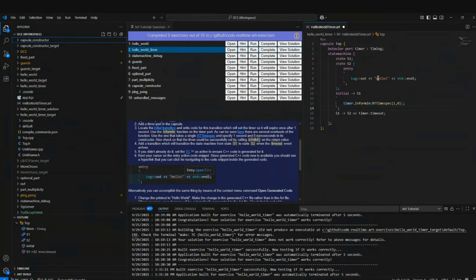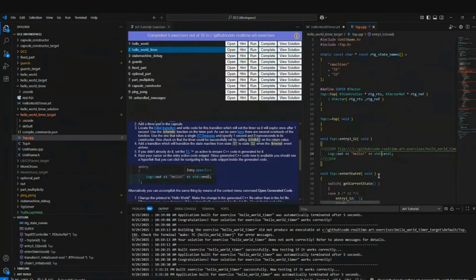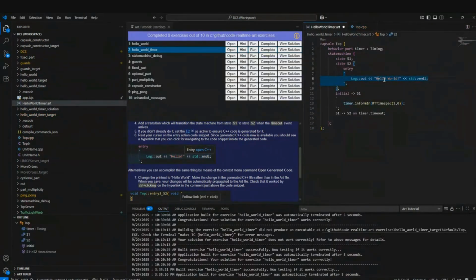To try it, I can put my cursor here and hover, and you see I have Open C++. I can jump to it, and that opens the C++ code of that transition. And now the tutorial tells you that you can modify a code snippet either down here in the generated code. So let's do it here. And when you save, it automatically synchronizes the change back up to the art file. Or of course, you can change it up here if you want, and it will automatically propagate it down to the generated code.